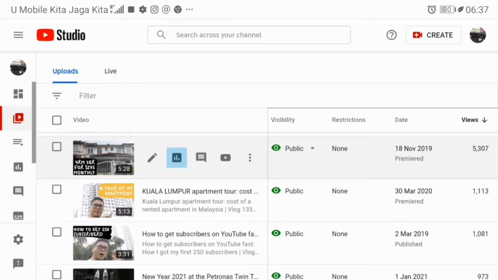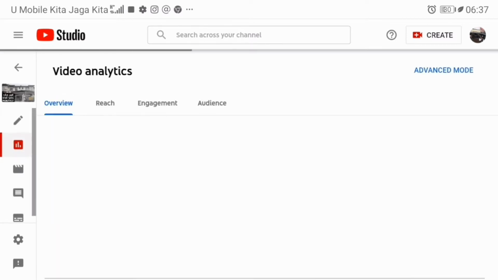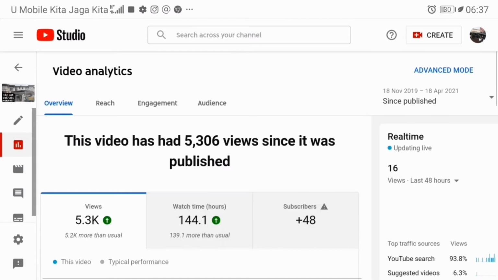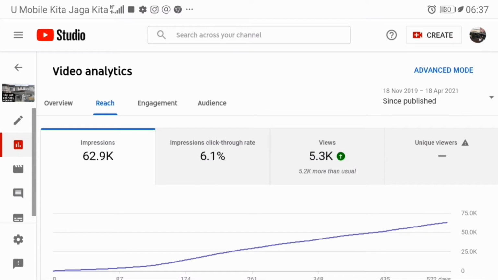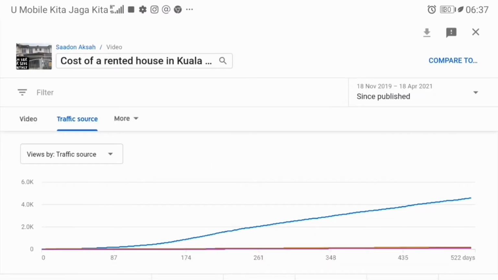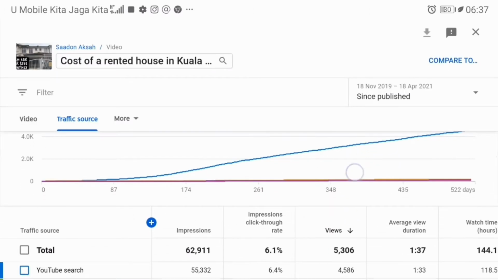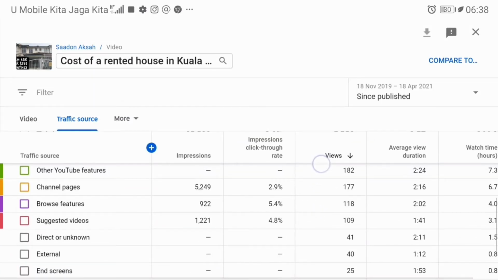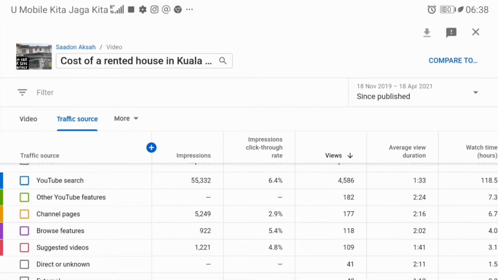In my case, I'm going to look at the CTR for search for my house tour video that has some 5,000 views. Then I need to click on the reach tab, and then on the traffic source type. So you can see here that the click-through rate for search for that video is 6.4%, and the average view duration is about 25% because it's about 1 minute 33 seconds out of a 5 minute 28 second video.